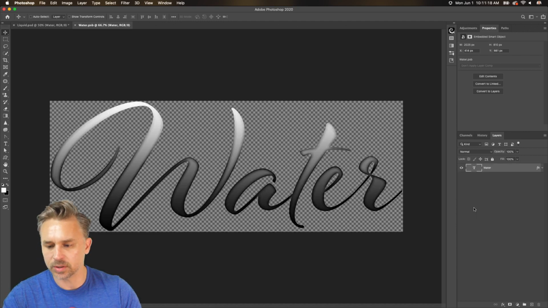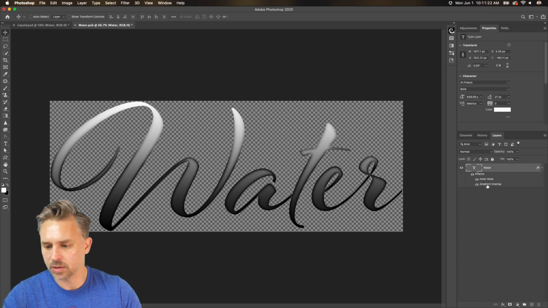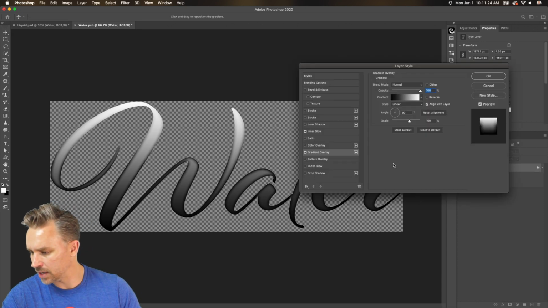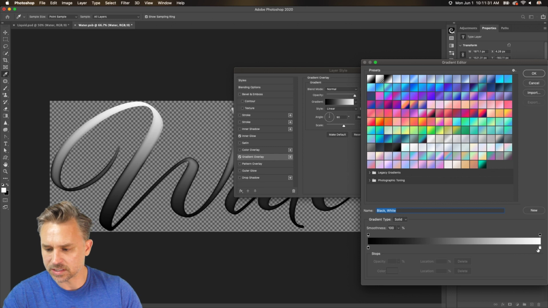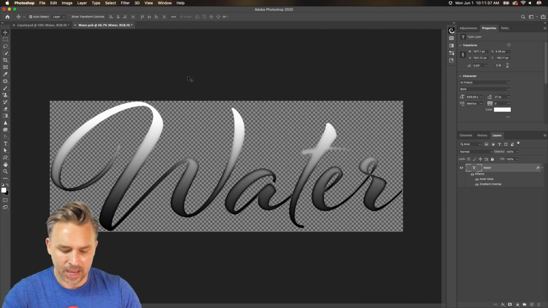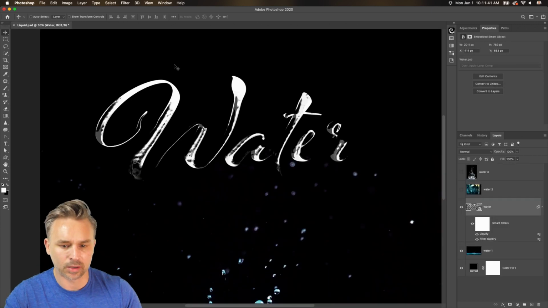Guess what? If we double click inside of this water smart object, we can go into the gradient overlay. So there it is, gradient overlay. Let's tweak this a little bit, like we can add a little bit more, like a lighter area to the top, and it's going to bring out more of the highlights in the water. So we'll close that. Look at how much it brought it out, especially right here, brought it out a lot.